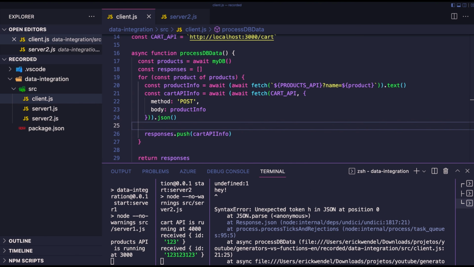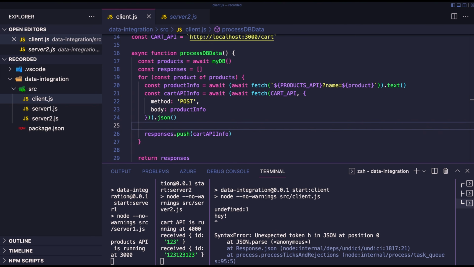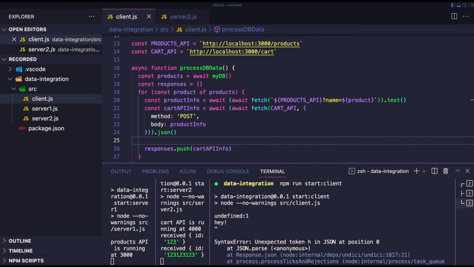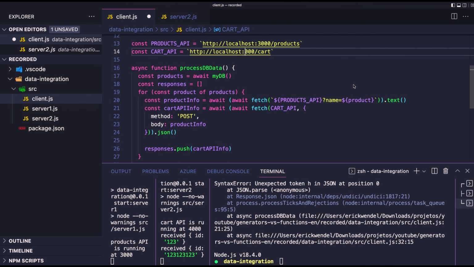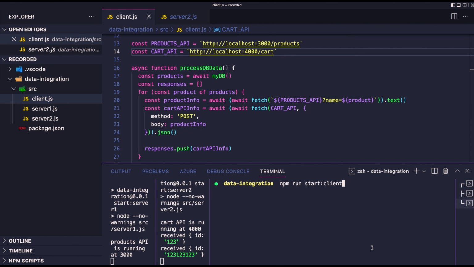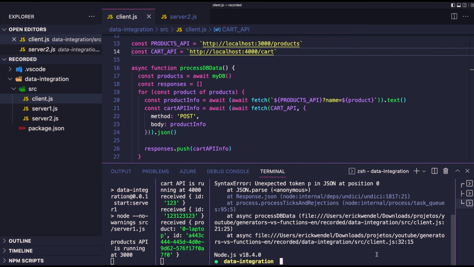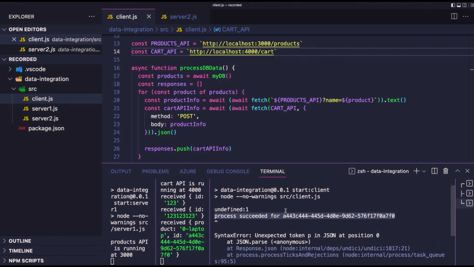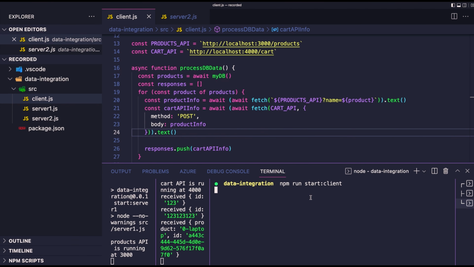Well, I got some problem here. I got "hey" from the cart API. Well, because this is on the 4000, right? Oh, nice. Okay, let's try again. Okay, we got one process succeeded, but it's not a JSON, right? It's a text. So I'll put text here as well. And let's see.